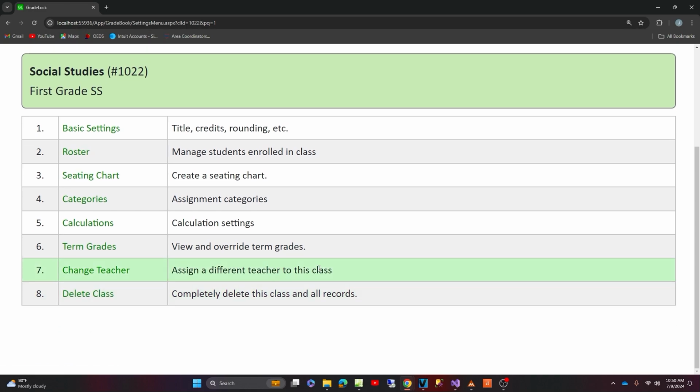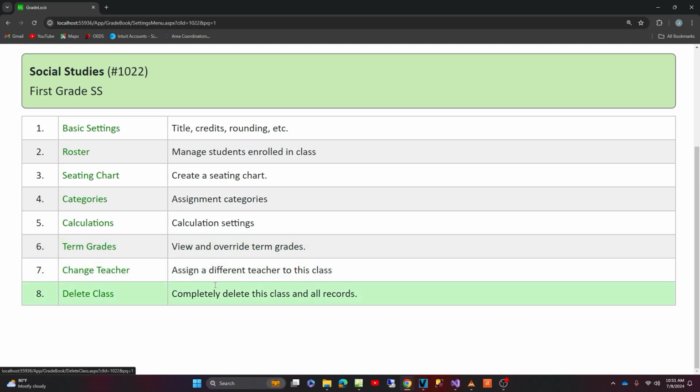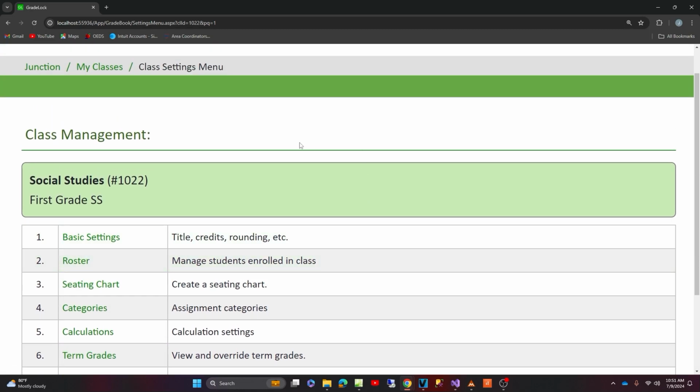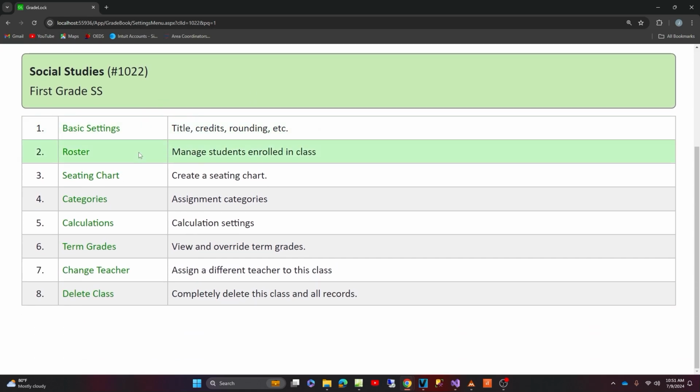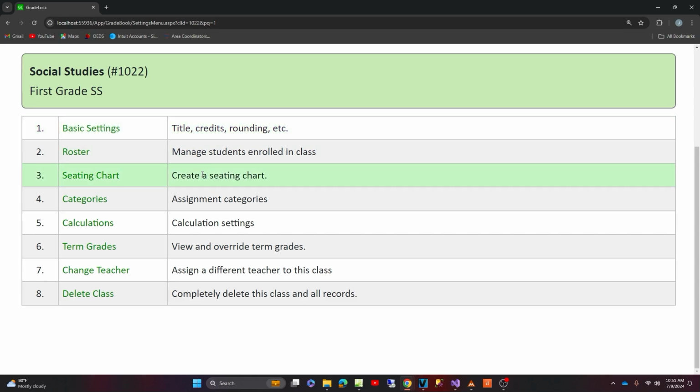Of course, you wouldn't do this later in the school year after you have assignments on file and grades are on file. But at the beginning of the school year, when you're getting your grade book set up, you can delete a class after you've played around with it and started setting up classes. Okay, so that's kind of a good look at our class settings and all of the options that are available to you.